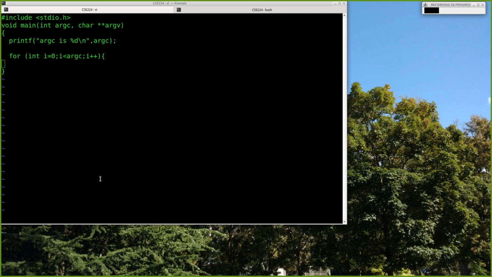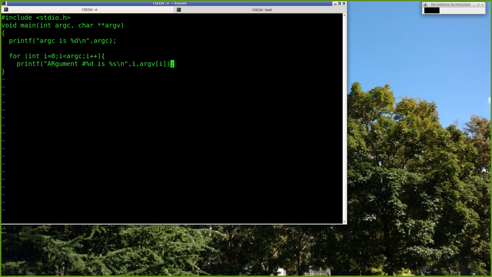So the way I want to code this loop is, I'm going to go from 0 up to 1 less than argc. So i less than argc. And I'm going to say argument number %d is, and I'll do a %s. And I'll print out i, and I'll print out argv bracket i.